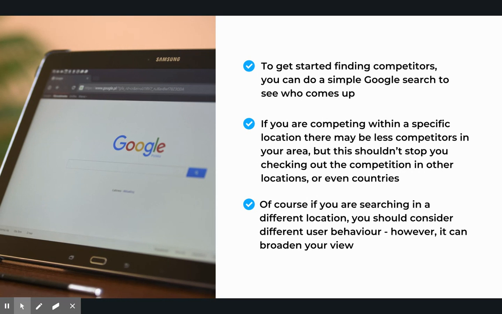So to get started finding competitors, you can do a simple Google search to see who comes up. If you're competing within a specific location, there may be less competitors in your area, but this shouldn't stop you checking out the competition in other locations or even countries. So of course, if you're searching in a different location, you should consider different user behavior. However, what it can do, it can broaden your view.